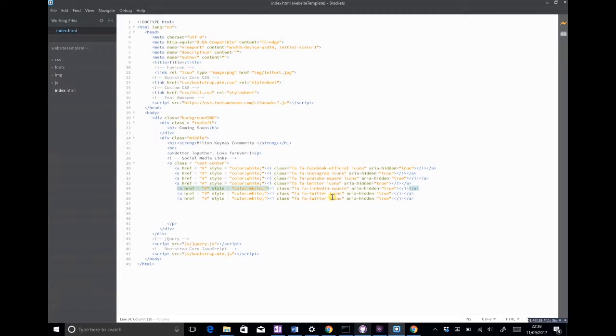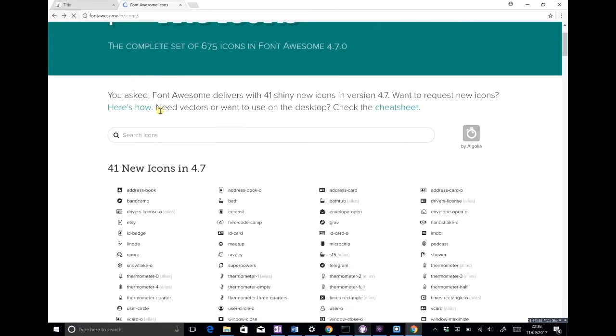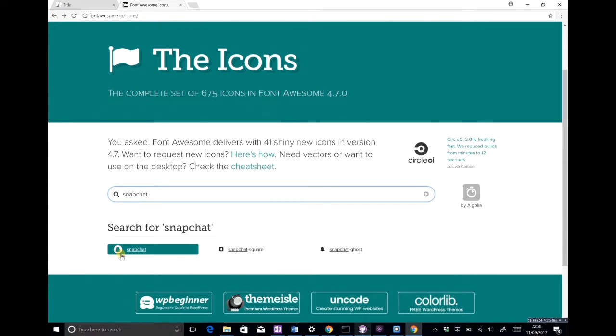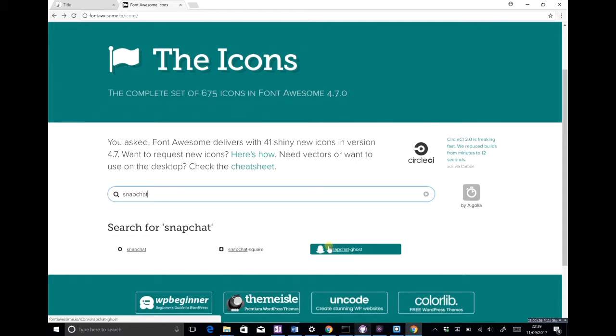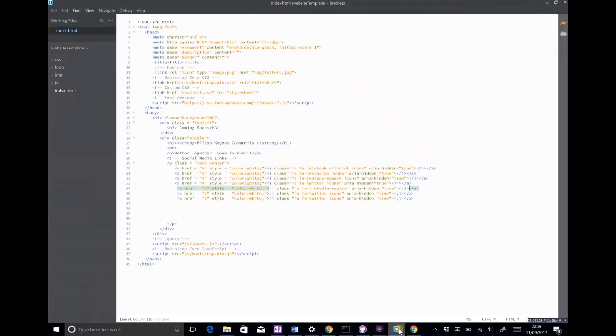Do the same thing for the other two Twitter ones. The next social media that I want is Snapchat. In the search box, type in Snapchat. You can go for the circled one, the squared one, or the ghost one. I'm going for the squared one. Copy the i class again, go back to Brackets, and replace the second i tag with what you just copied.